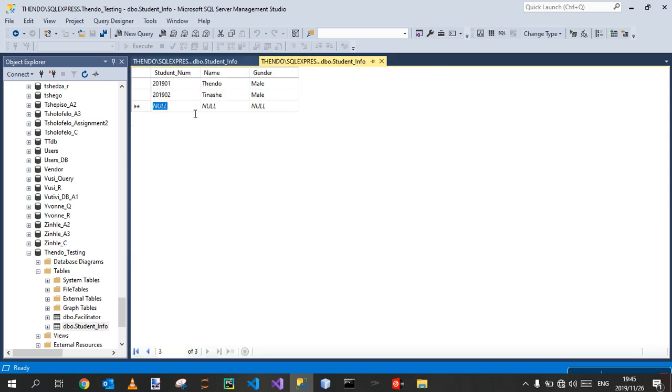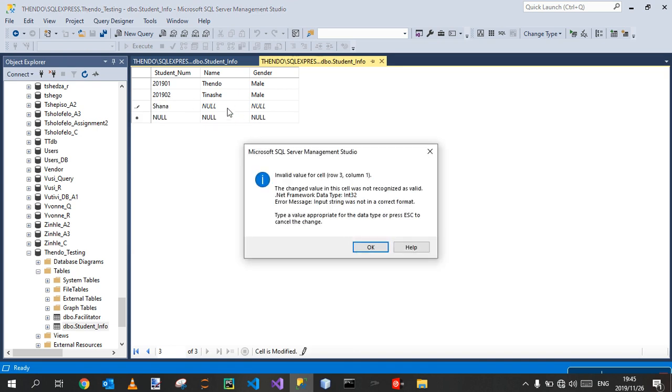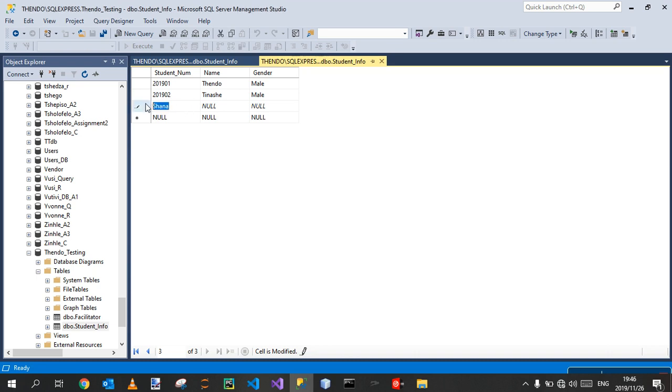So I'm going to come here and say, instead of an integer, I will actually give it a name. I will then say Shana, and then go to the next step. Already it's not going to allow me to proceed, because it can see that the value that I've entered here does not correspond with the design that I've made on the other side. So the design is expecting an integer. So I need to remove this, make it an integer. So 2019-03. Go to the next column. This then allows me to move on.